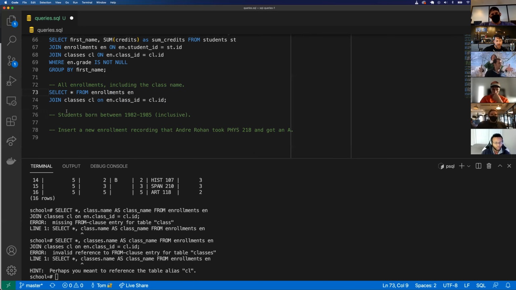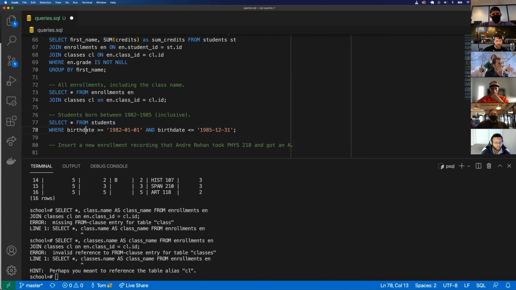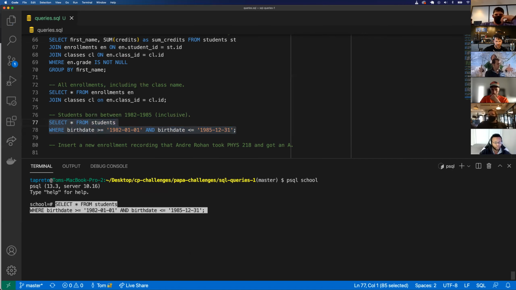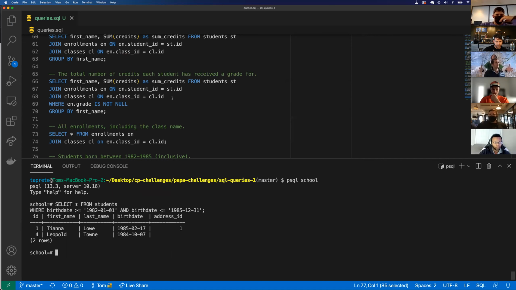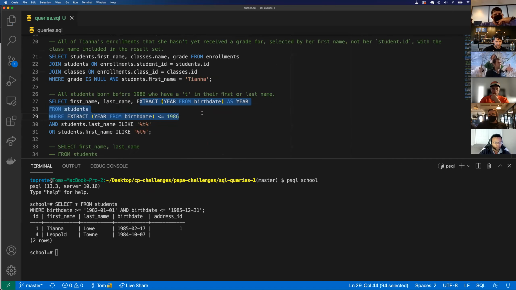This works. Students born between 1982 and 1985. I'm just going to do the easy way: select everything from the students where the birth date is between January 1st, 1982 and December 31st, 1985. There are other ways we can do it, using the extract birth year approach. You can do it utilizing that query as well.